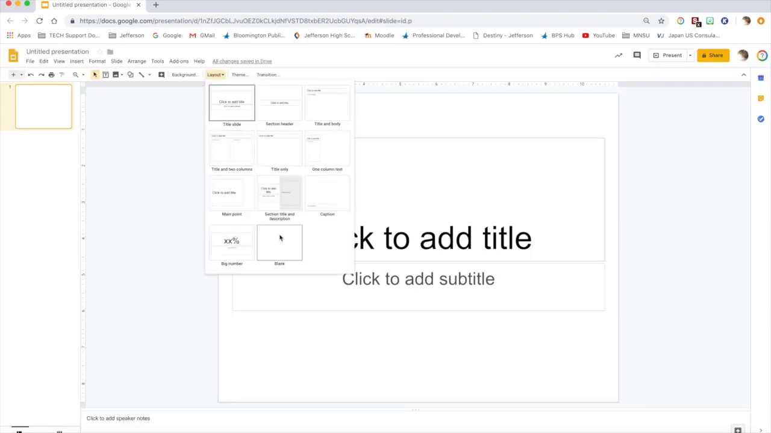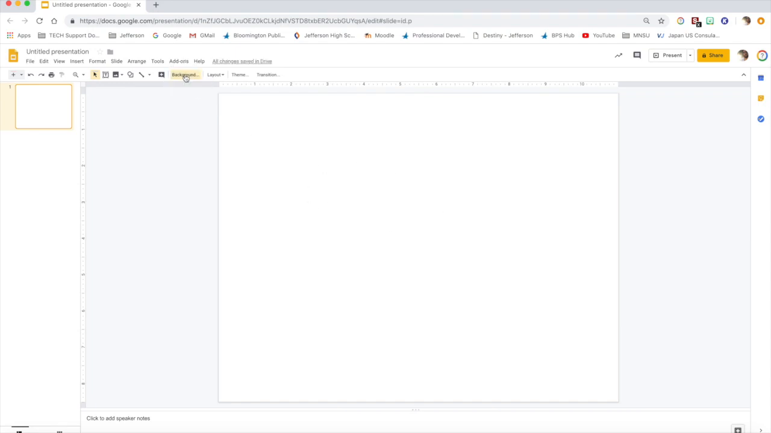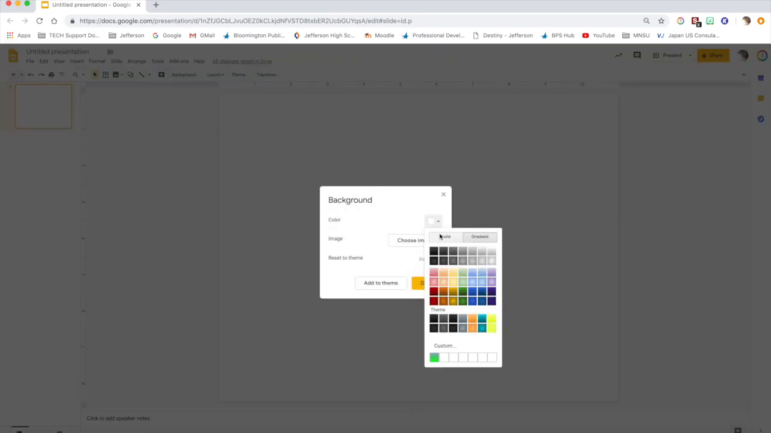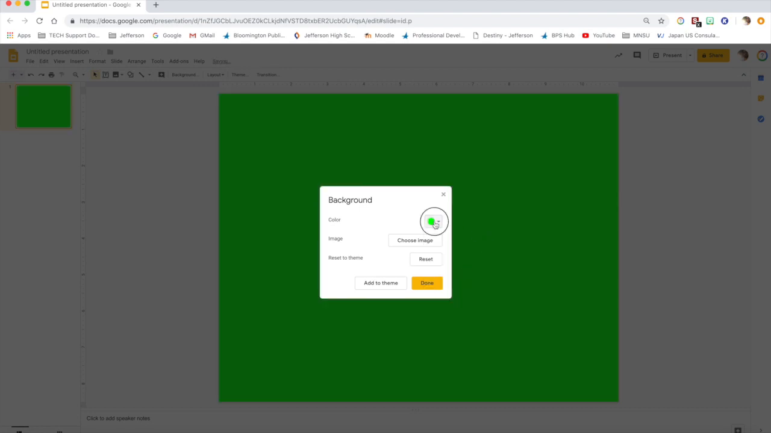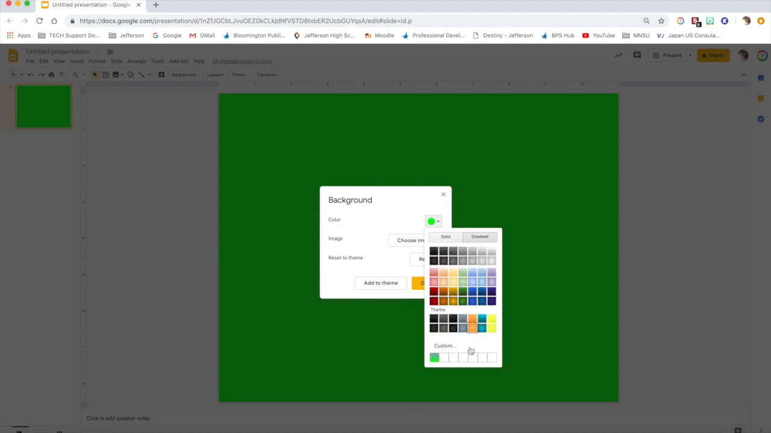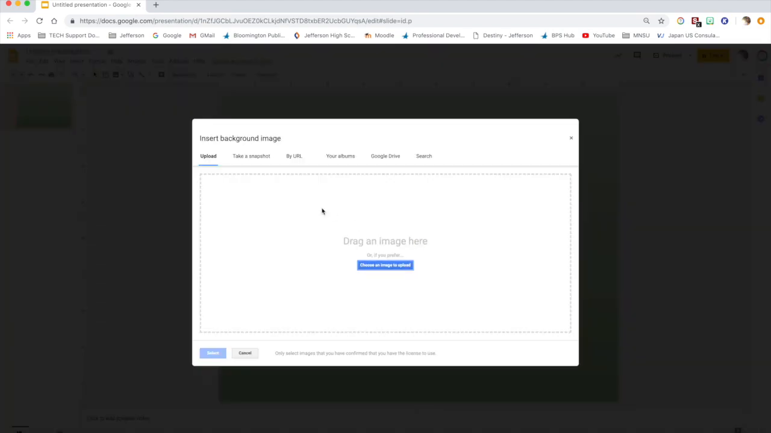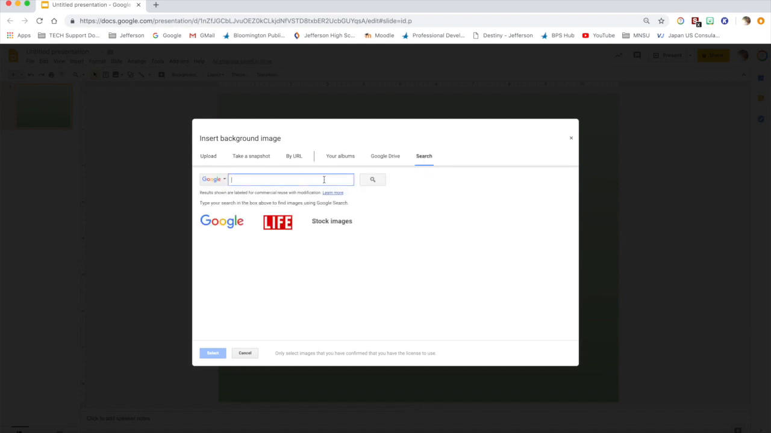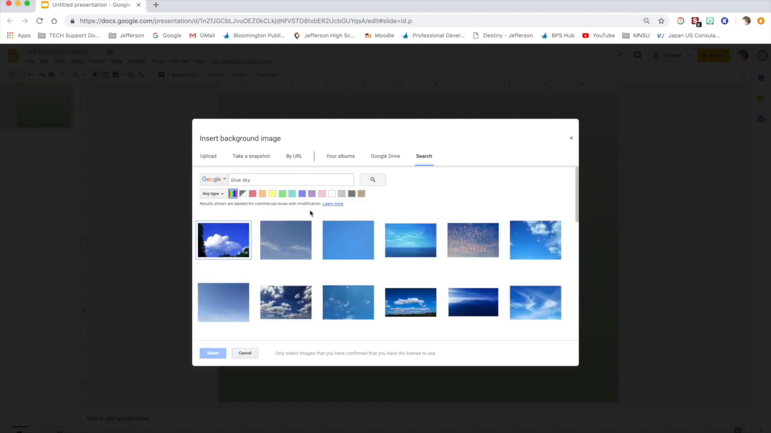Next, go to Layout. Click on Blank to clear everything else off. And then we want to jump into background. You can choose a solid color here, or you can choose a gradient here, or you can make your own gradient down here if you prefer. Or you can choose an image. You can upload your own from Google Drive, or you can search on the internet. So let's search for maybe blue sky. Select, and it will load it in for you.